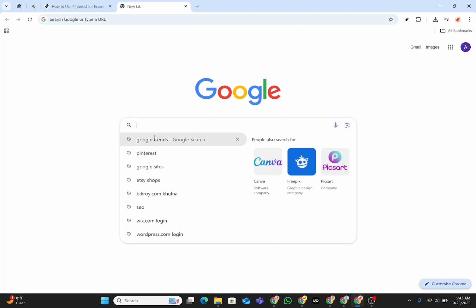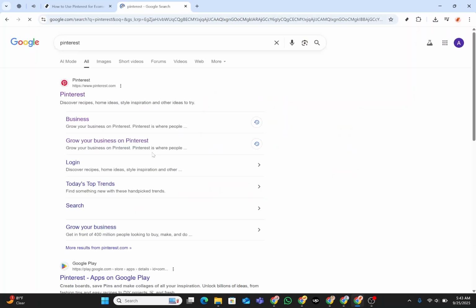To begin, navigate to Pinterest. Simply open your preferred web browser and type Pinterest into the search bar, then hit Enter. As you scan the results, click on the first link that appears, and this will lead you directly to the Pinterest homepage. Once you're there, you'll need to set up a Pinterest business account.